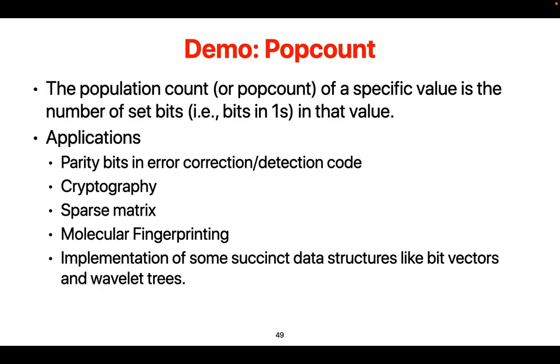So now I'm going to give you an example called PopCount. I know a lot of you like LeetCode, right? Before I go into the LeetCode format of PopCount, let me show you. PopCount is an algorithm that counts how many bits in a number are ones.